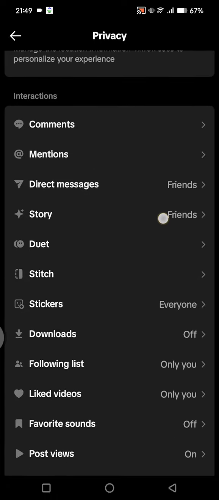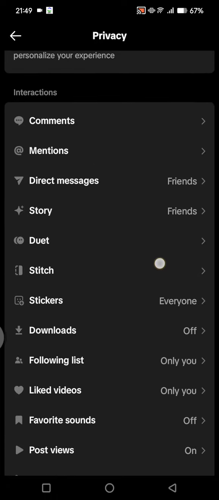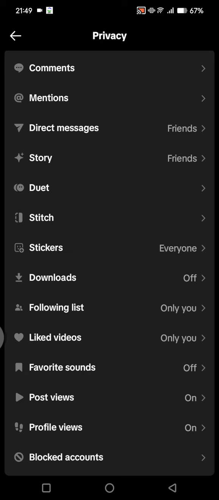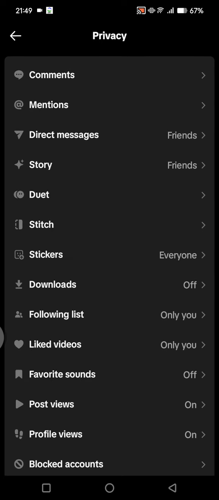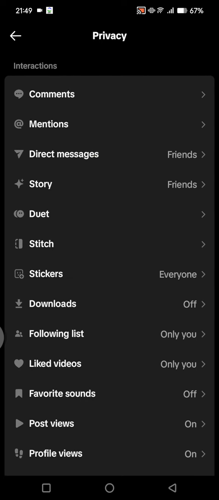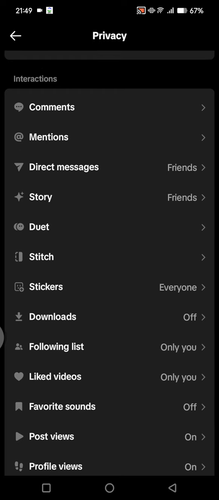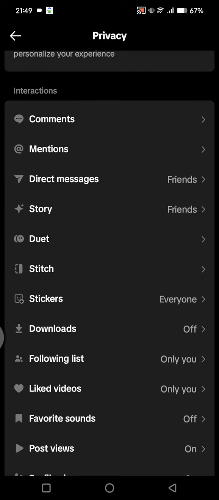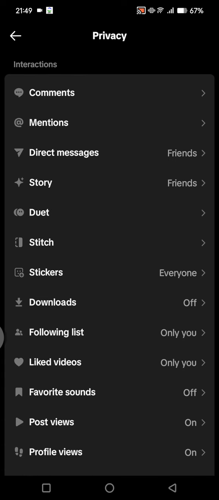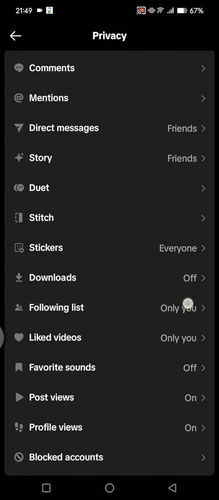And you can also set privacy on your interactions, like comments, mentions, and direct messages. So I set it only for my friends, so only my friends can send me DMs. Story, I also only allow my friends to see it. Duet and stitch, you can set it. And stickers, I'm adjusting for everyone. Downloads off. Following list, only me, and also liked videos.